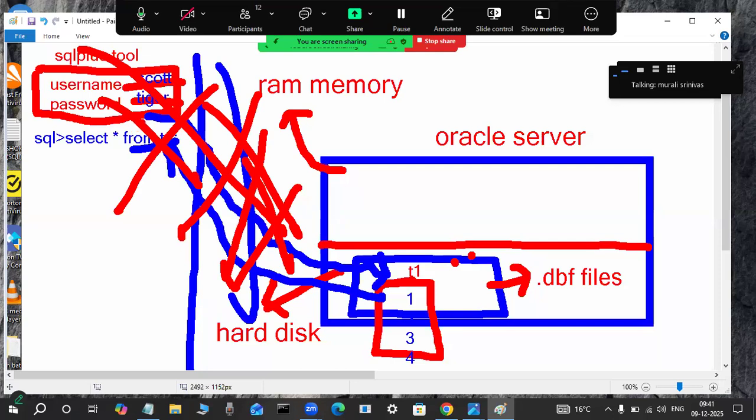Whenever we are requesting a table, the client tool first checks whether the requested table is available in the RAM memory area or not. Why? Because whenever we are inserting, updating, deleting, or selecting in any database, those statements are first executed in the RAM memory area. That is called the instance in the olden days.